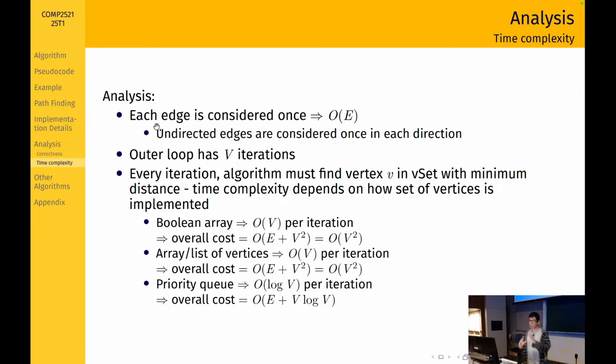So the part that considers all of the edges connected to V, right? If we sum up the cost of that for all of the vertices in the graph, that's going to be big O of E, right? Because in the end, we're considering each edge once, right? Or twice in an undirected graph. Okay, so big O of E.